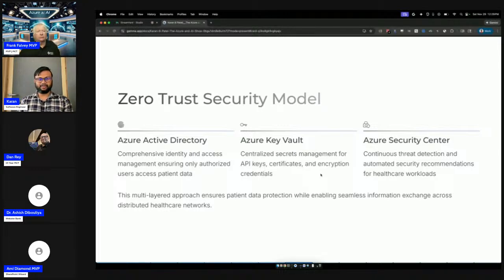So we have a multi-layered approach to protect the patient healthcare data, and all along with that, it will keep the exchange of data between the individual services seamless, and also between different healthcare institutes.